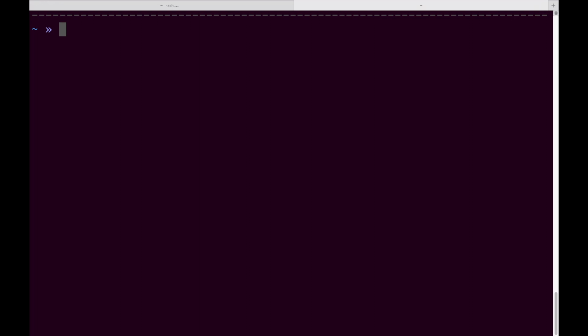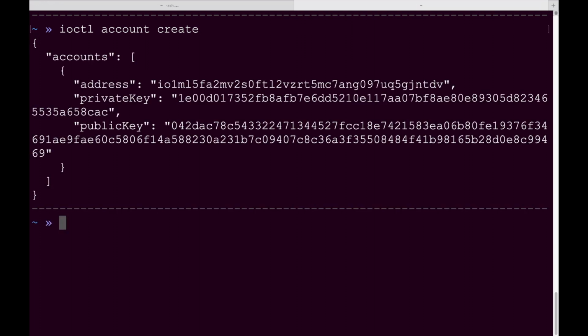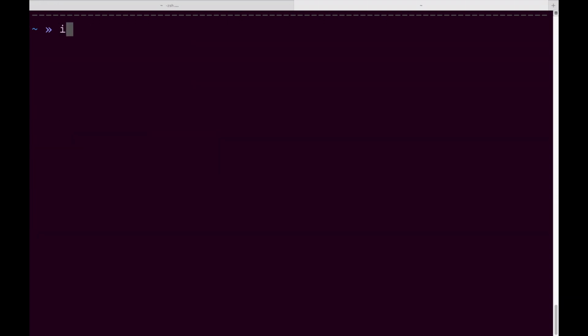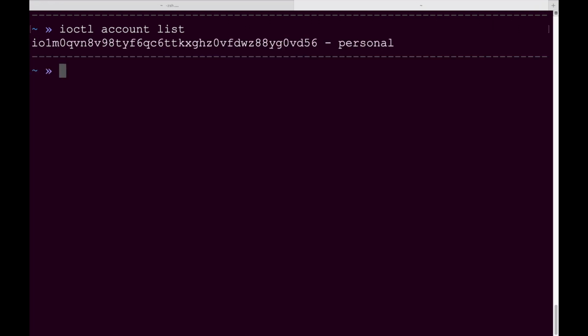But before we move on, there's one more command that generates a new blockchain wallet in IoCTL, which is IoCTL account create. Unlike the create add command we just walked through, the create command will not store the account in your system, and is only useful if you need to quickly generate a test account for a one-time operation. As you can see, if we type IoCTL account list again, we notice that there are not any new accounts on the list.